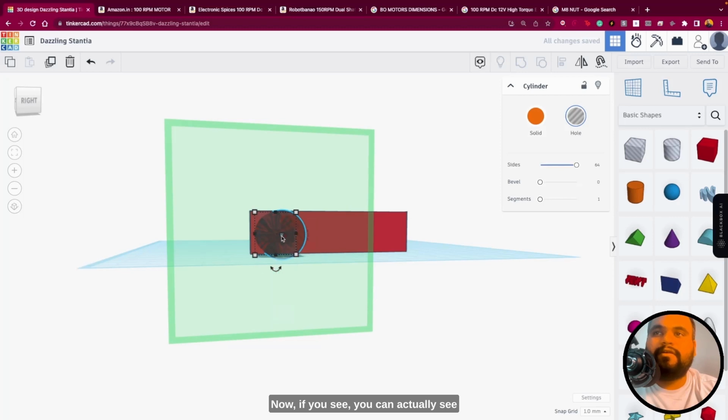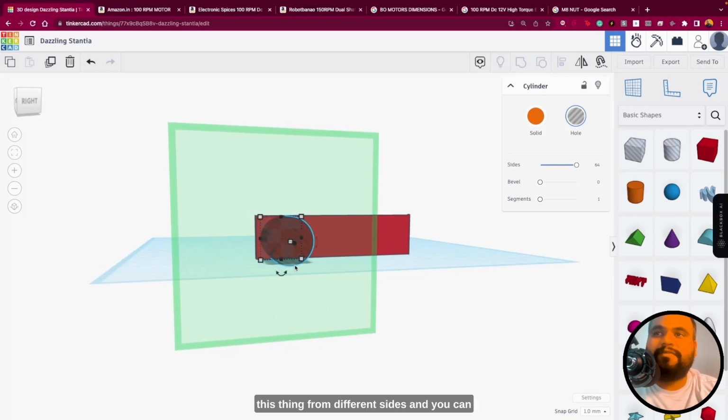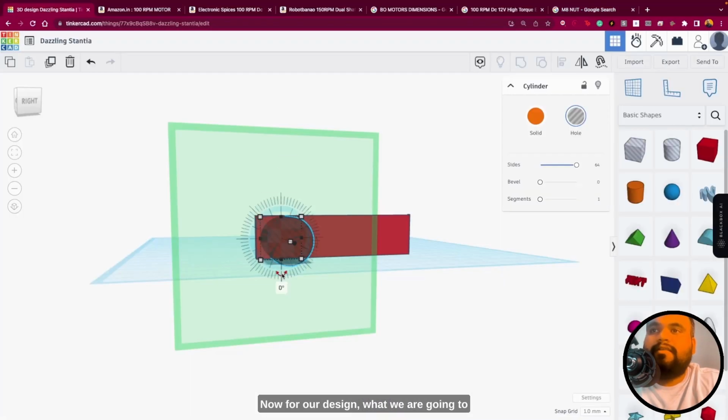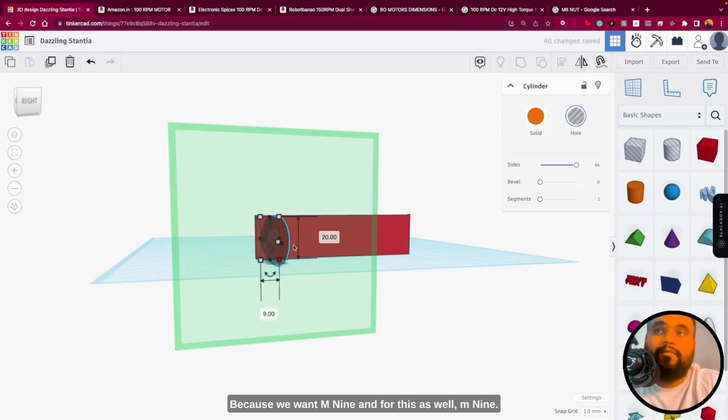Now, you can see this thing from different sides and see how much this is going to be. But at the end, you need to have a hole which is M8. If you go back to the dimensions of this thing, you can see it says M8 in between. That means the distance across this hole is going to be 8 mm. Now, for our design, we are going to click on this, click over here and make it 9, because we want M9, and for this as well, M9.